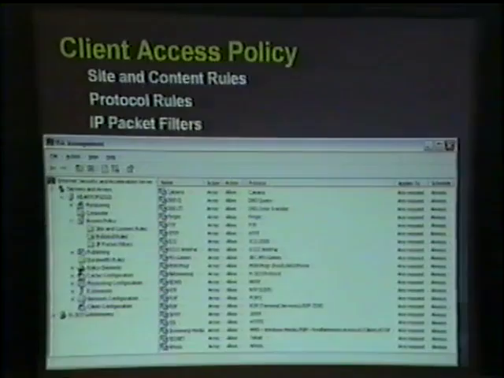IP packet filters are not a method of controlling client access because they can't do that. What IP packet filters can do is support services and applications that are running on the ISA server itself. Okay? Nothing else. A very common configuration error is that people will try to allow outbound access for difficult to configure protocols by creating packet filters, and ISA doesn't work that way.